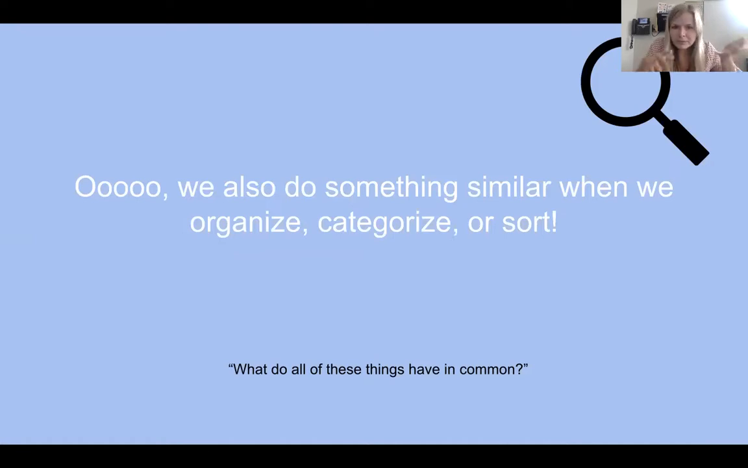We also do something similar to finding the main idea of books when we organize, categorize, or sort. I always like to sort my materials into different sections with different labels. And I think to myself, okay, what do all of these things have in common? Okay, I want to give you an example of that. I have a ruler, some Unifix cubes, and a 100s piece.